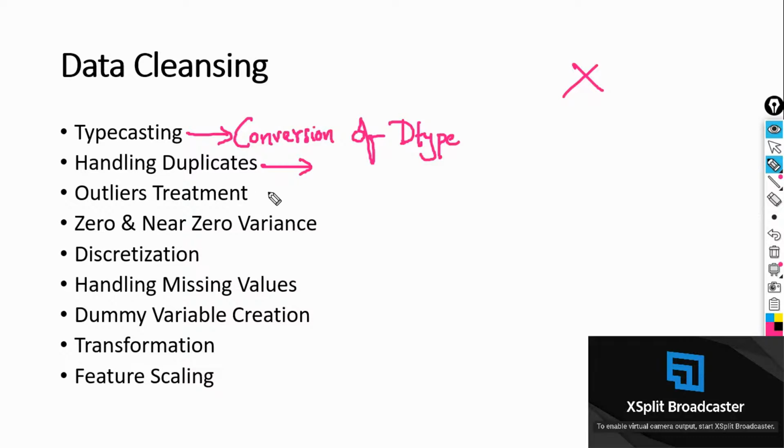Then outliers treatment, very very important. What is an outlier? An outlier is nothing but an extreme value, but because of this extreme value, the entire data is getting affected. In some cases, I don't say all the cases, we are supposed to treat outliers. There are different techniques used to treat outliers, might be the 3R technique, winsorization, whatever it might be. So we are going to treat the outliers.